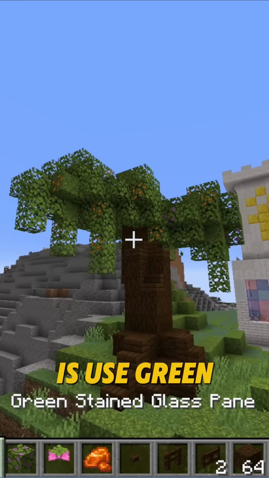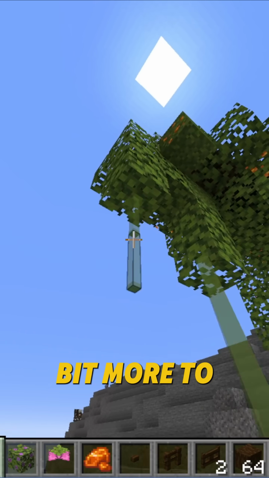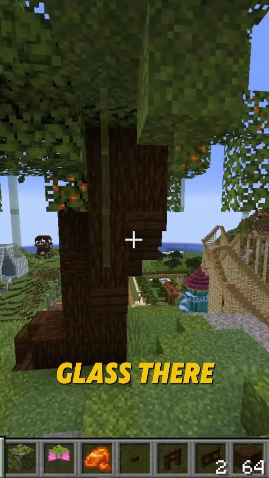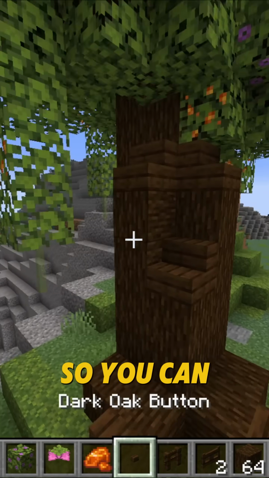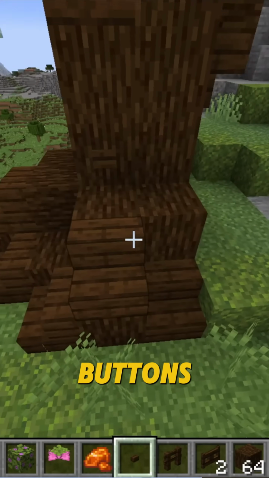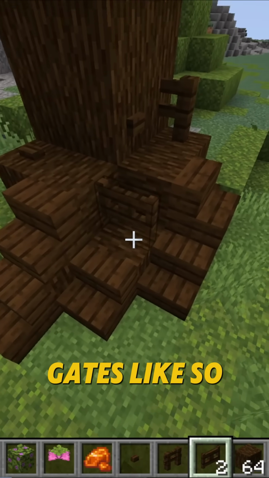What I also like to do is use green stained glass, just sometimes to add a little bit more to the edges. With your dangling glass there, now we can start to add a little bit more texture to the actual tree. So you can use things like buttons, fences, or even fence gates like so.